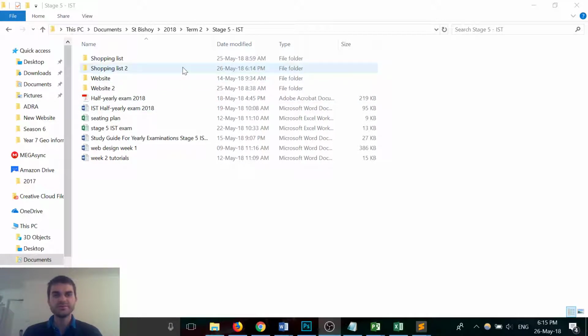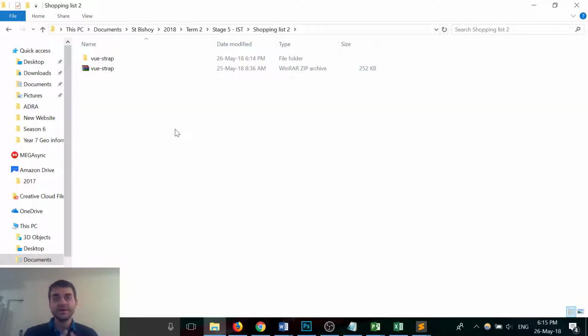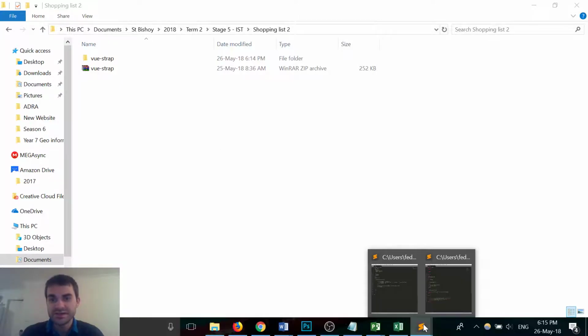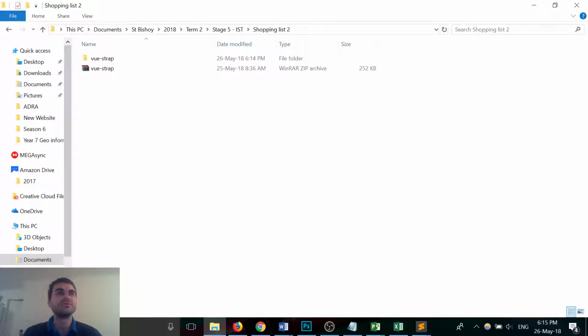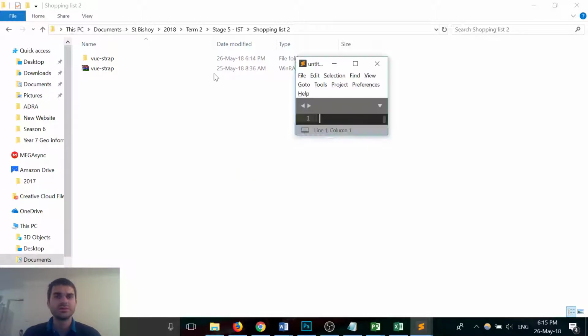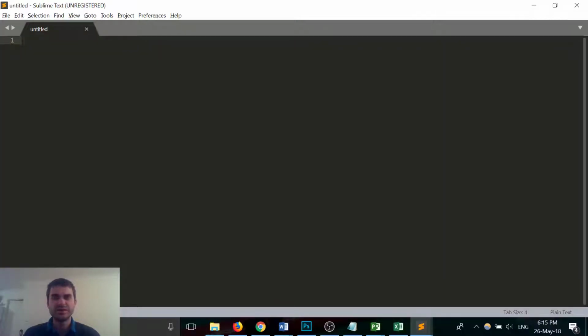Alright, so now that we've set everything up, we can now create a HTML file. So you're going to need to go into Sublime, and you're going to have to get rid of everything you have previously. Cross it right here. So this is my HTML file that I have.